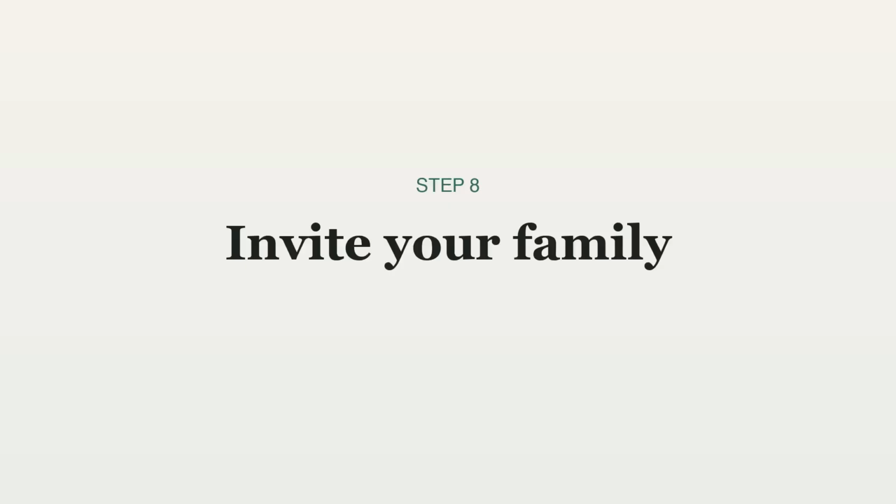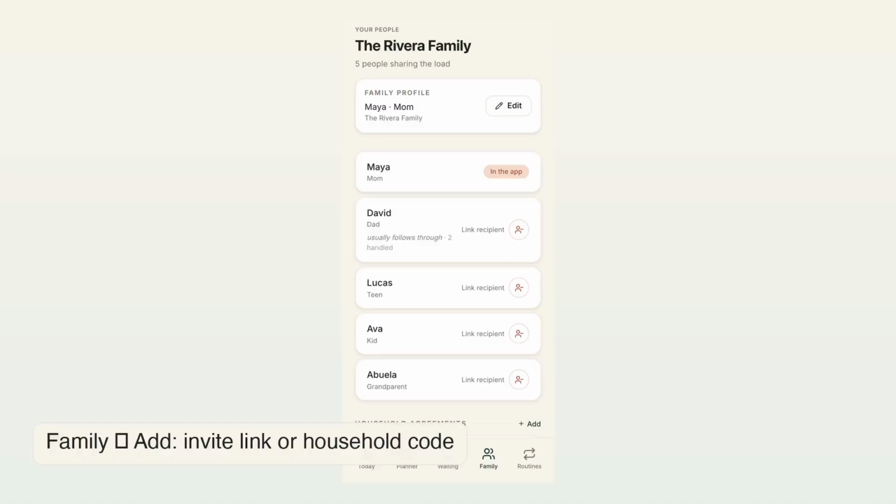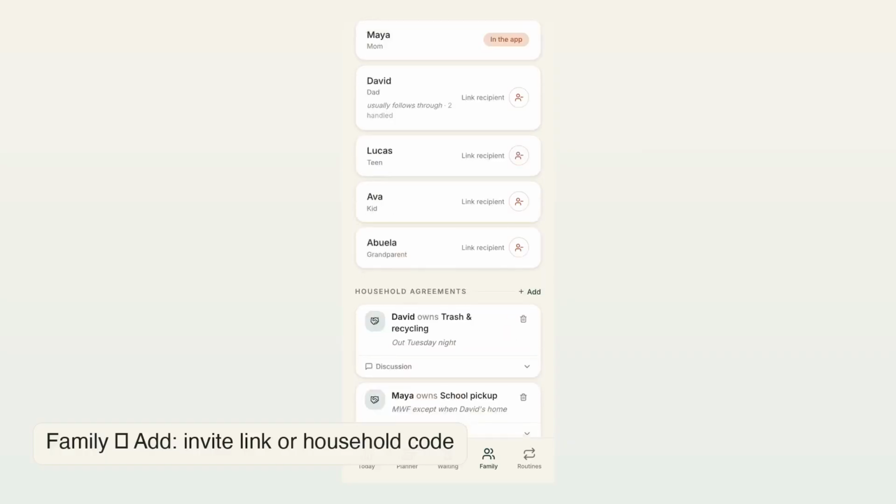None of this works if you're the only one in the app, so let's add your family. Go to Family and tap Add. You can send an invite link by text or share your household code, a short code that starts with HL. Your partner downloads the app, taps your link or types the code with their name, and they're in. Full members, not viewers. They see the same lists, get their own reminders, and can hand things back to you. This is the single highest value minute in this whole video. The moment a second adult joins, you stop being the only one who knows things.